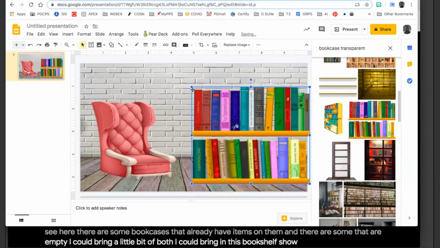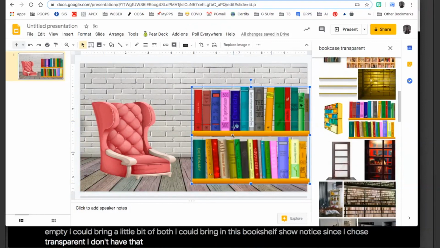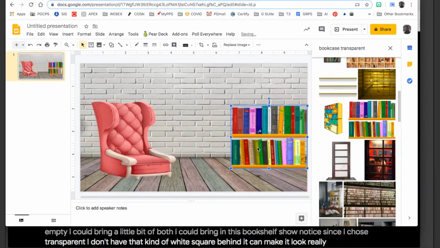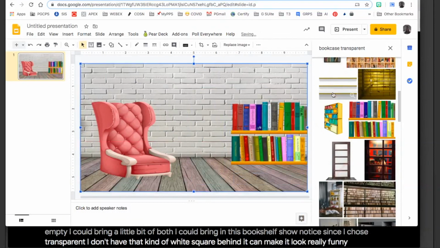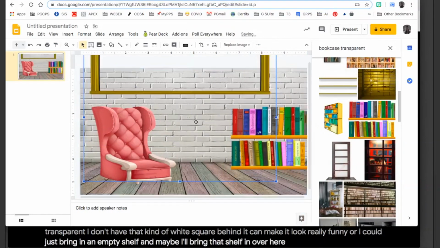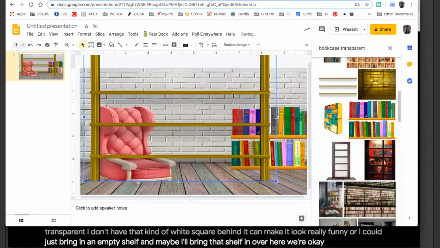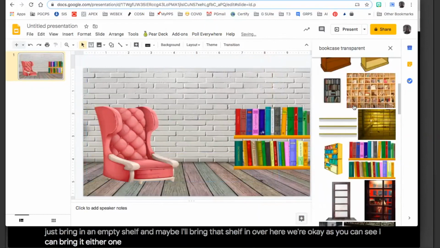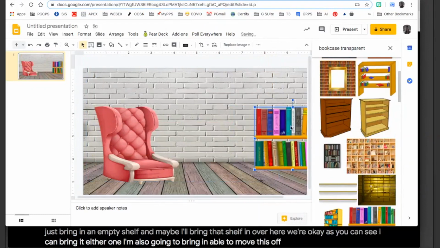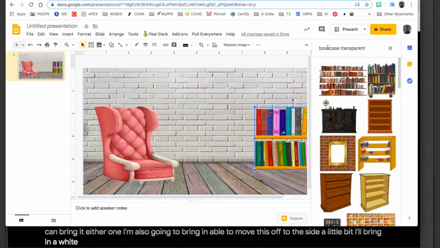Notice since I chose transparent, I don't have that kind of white square behind it, which can make it look really funny. Or I could just bring in an empty shelf, and maybe I'll bring that shelf in over here. Okay, so you can see I can bring in either one. I'm also going to bring in, let's say we'll just move this off to the side a little bit. I'll bring in a whiteboard. So I'm just going to search for a whiteboard.